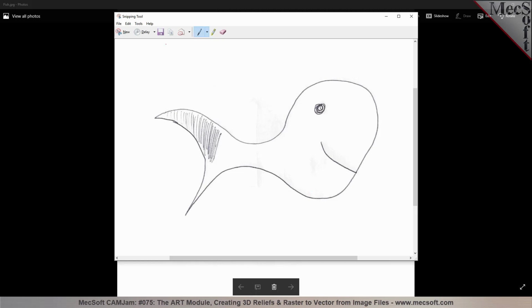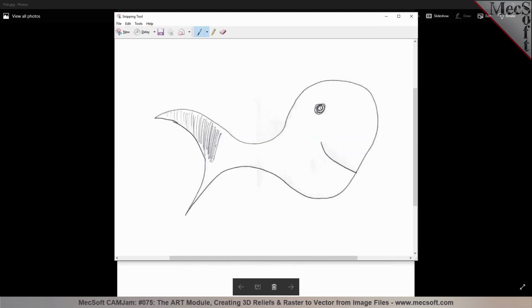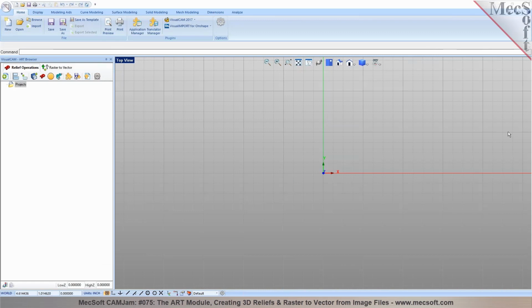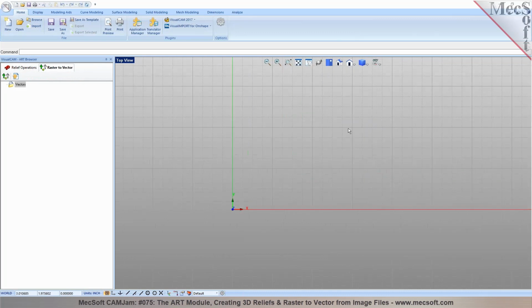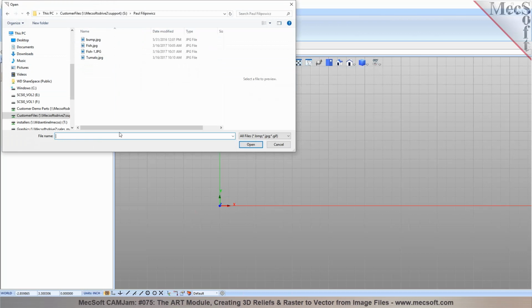Yeah. And then I can save this out. I'll just do a save in here. And I'm going to save it out as a JPEG file. I'll call it fish1. I'll save it. Okay. Now I'm going to go ahead and go to the raster to vector operations tab, and I'm going to click on create curve from images. I browse to that folder.